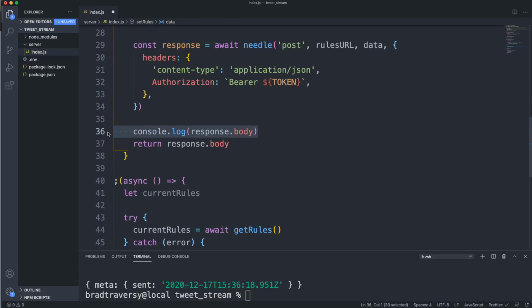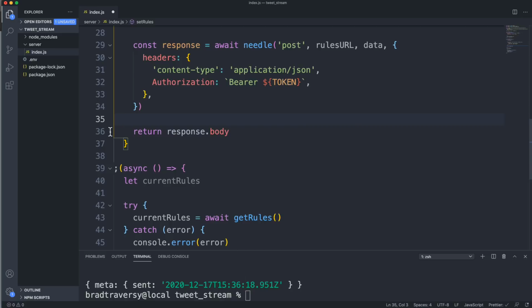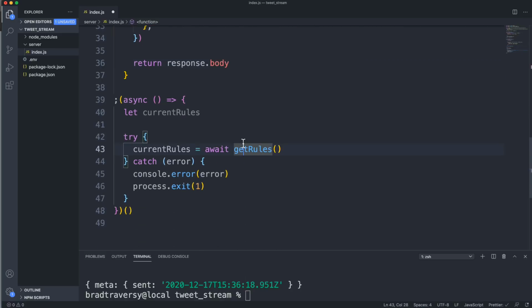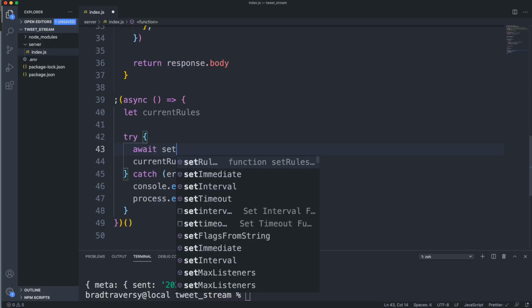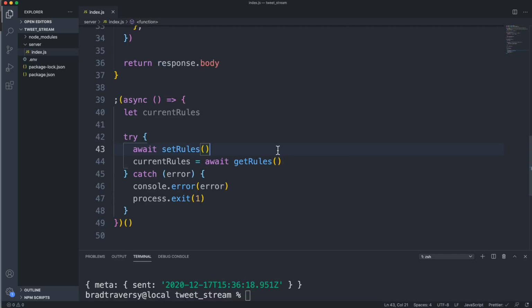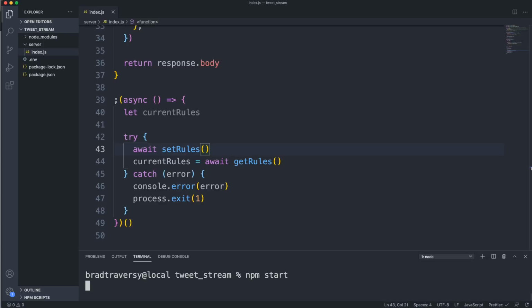Okay, and then here we don't have to console log the response, we just want to return it. And then down here, before we get the rules, let's go ahead and await set rules. So it's just going to set the rules based on the array that's at the top. So I'll run npm start, and now in addition to meta, you can see data, which is an array, and notice that it got assigned an ID. So any rules that you add are actually going to get assigned an ID automatically.